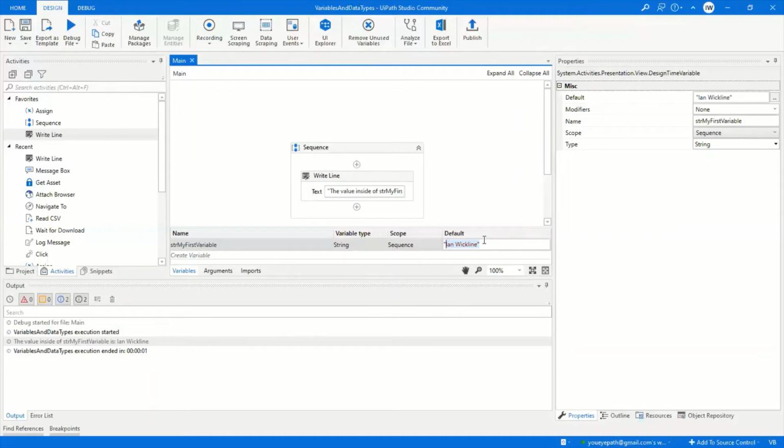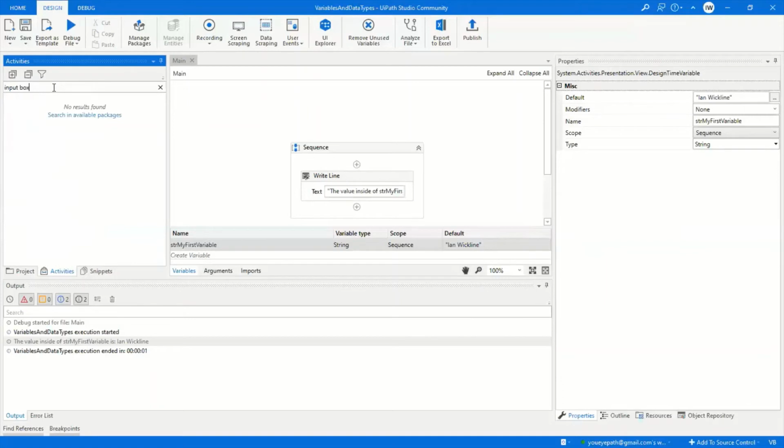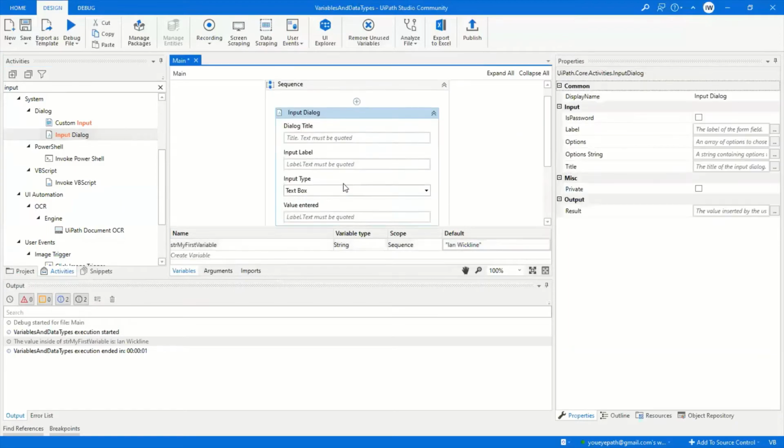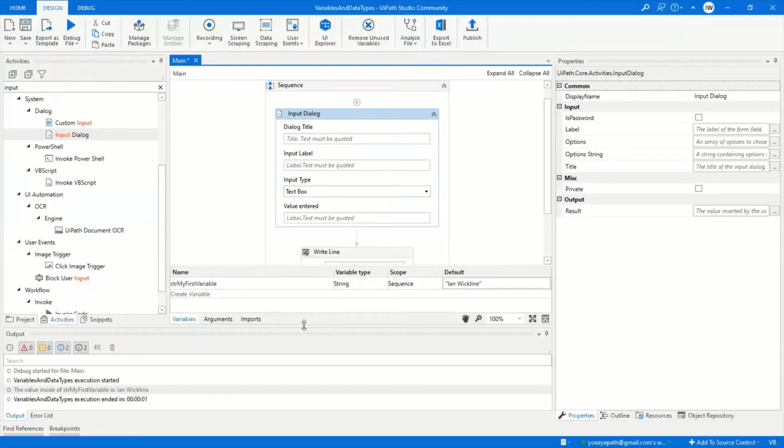To have a little bit more fun with this, maybe see a bit more practicality behind this specific variable here, let's bring in an activity known as an input dialog. If I drag this activity in and place it right above the write line, make sure this is right above the write line. You'll notice here, dialog title, this is what the title of the box is going to be. I'm going to call this enter value into a variable.